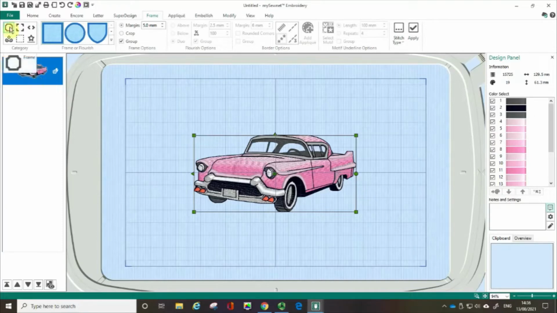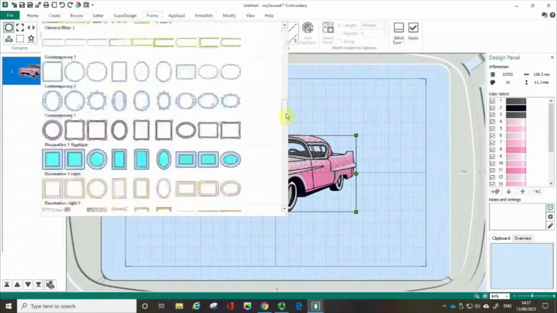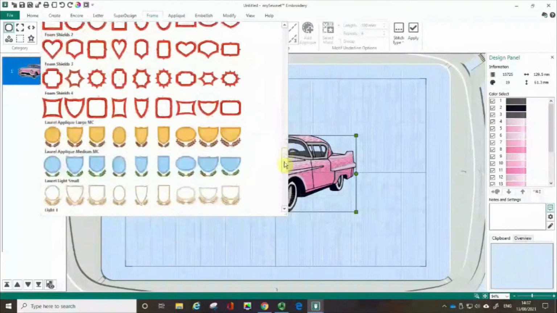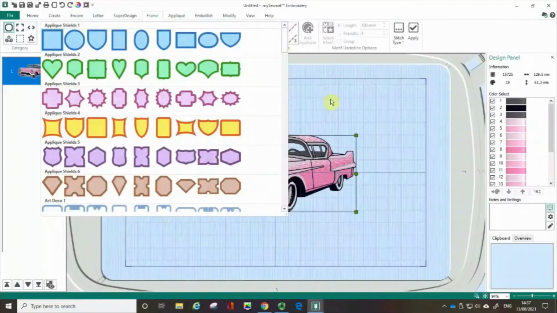So let's talk about what's going on the Frame tab. Over here are the different options for you to choose what you want to do with your embroidery. So I'm going to start off with the frame. And if I click on this pull down arrow here, you can see all the many options that you have. And just so that you know, in terms of the software, there are nearly 640 different frames and flourishes that you can use.